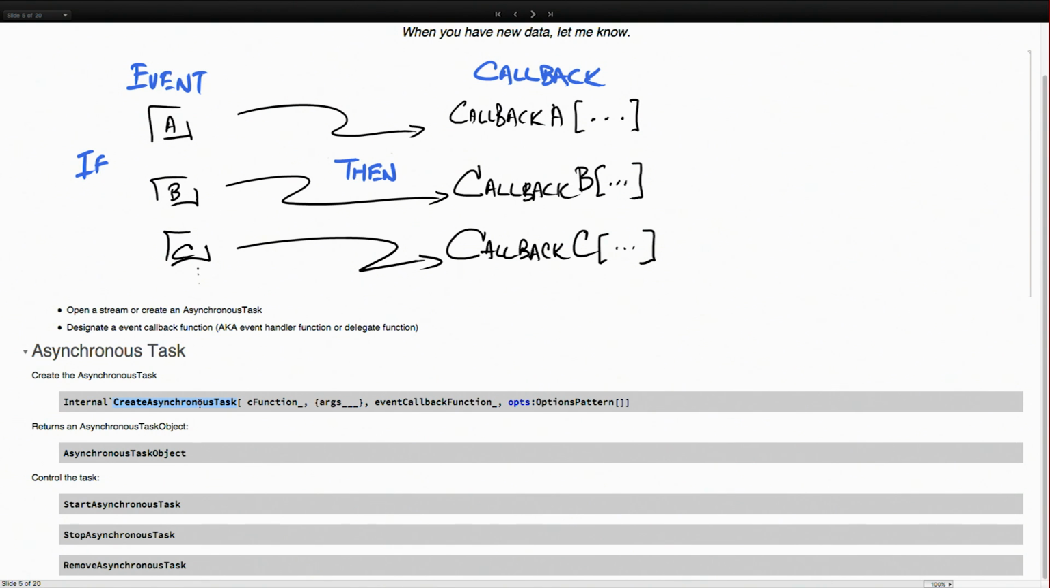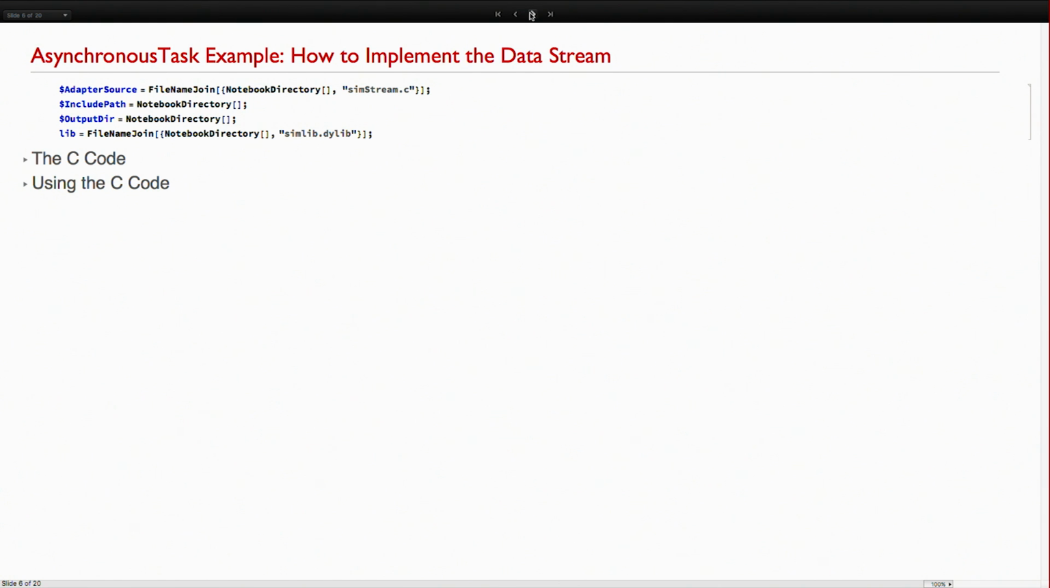So just roughly, we'll go into exact details here, but we'll have a CreateAsynchronousTask function. You don't have to worry too much about it. Basically, it's wrapping a low-level LibraryLink C function. We'll show you an example. You throw in some arguments that you might want to give it to set up, and then you register a callback function. This callback function is a Mathematica function that gets evaluated whenever data comes back. And it returns an asynchronous task object, and of course you have functions to start, stop, and remove it. So let's dive in here.